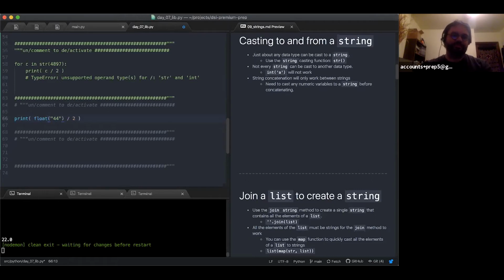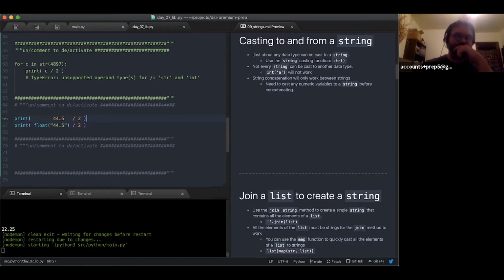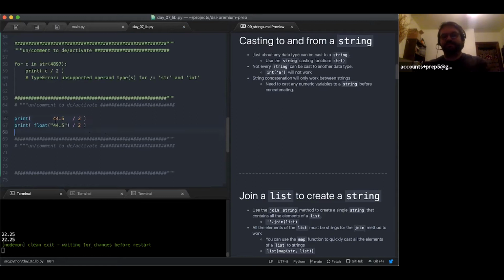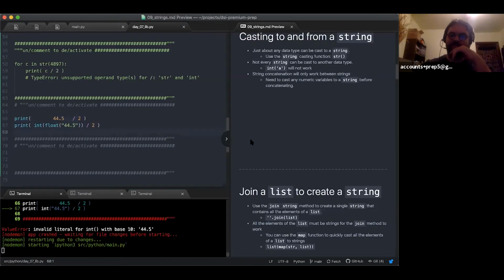Okay. Let's do float. Same thing. So half of 44.5 is 22.25. And let's prove that by doing it against an actual number without the number being a float. Cool. So we can cast strings of floats to their respective numbers. And I believe we can just do this as well. Oh, interesting. So we can't do that. That's interesting. So if we have a string of a float, we can't cast it to an int, but we could cast it to a float and then cast the float to an int. That we definitely could do. Okay, cool.